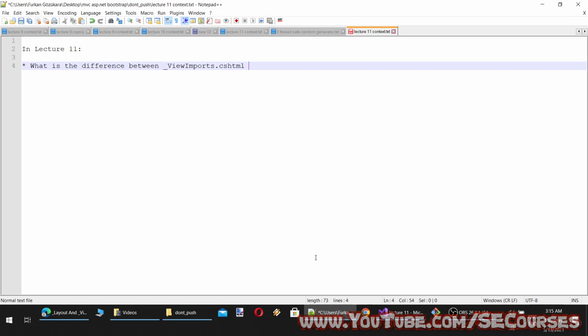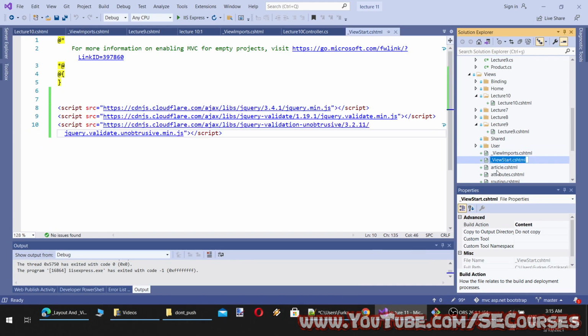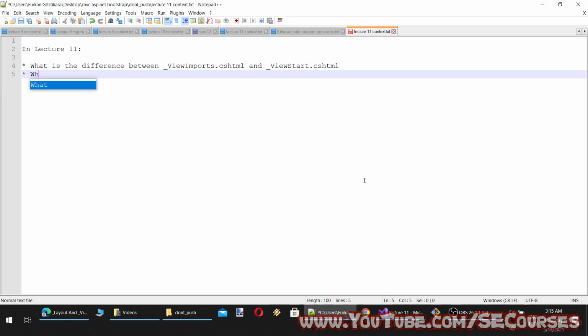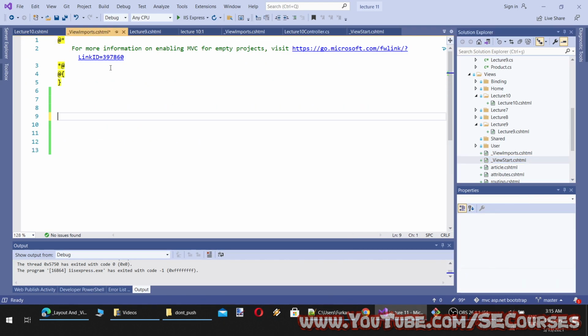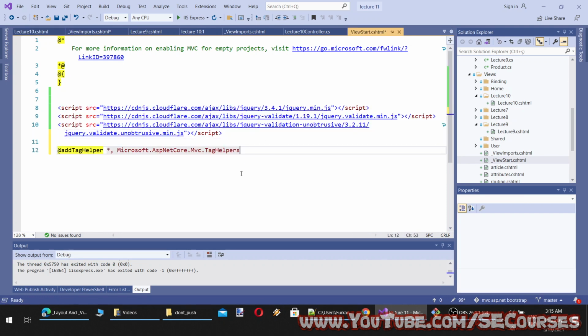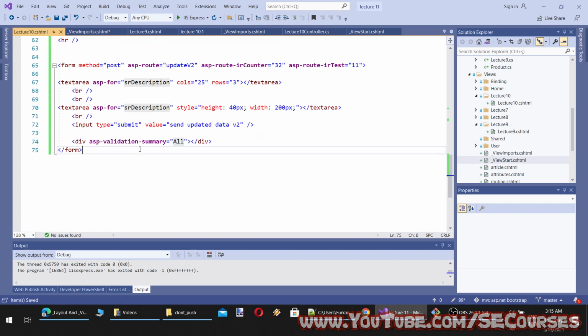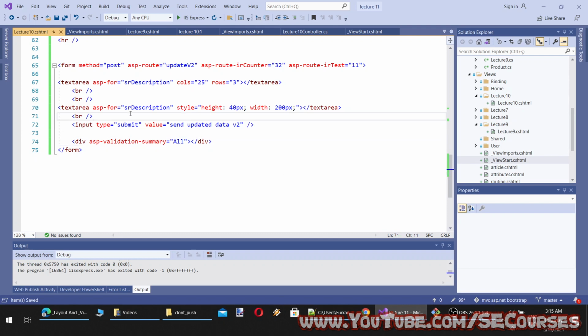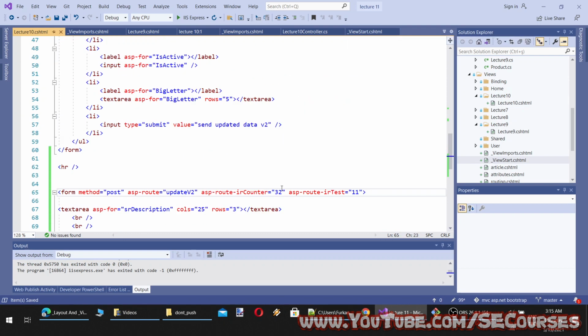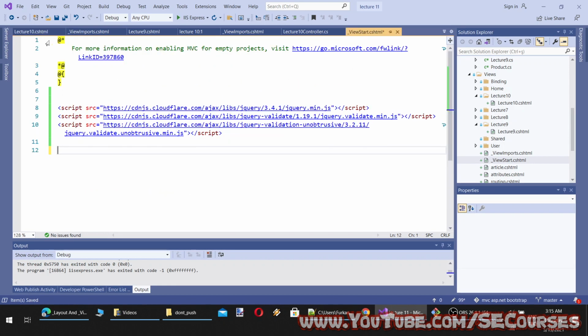Okay, and we start HTML. Why we need to put JavaScript files and define layout in ViewStart. Okay, so what happens if we move tag helpers to ViewStart? Would it work? Let's see. And let's save this too. Okay, it doesn't work. Yes. So tag helpers has to be inside ViewImports.